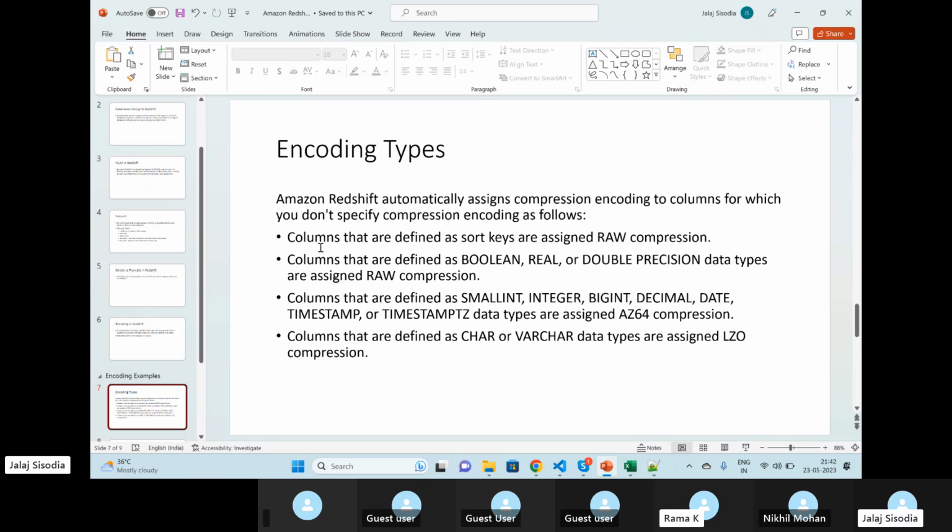Okay, so data structures. Just make sure you understood all the data types and conversions. And again, I'm repeating, no need to memorize. Maybe you can memorize AZ64 for numeric columns and LZO for your varchar, but no need to memorize all the encoding types.